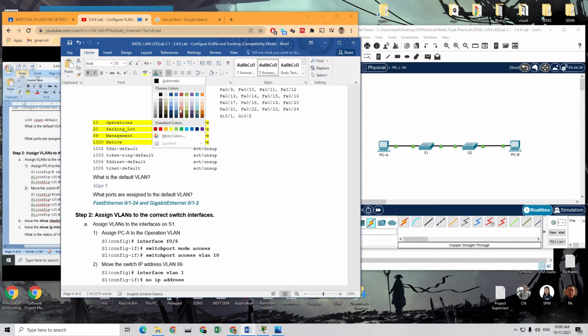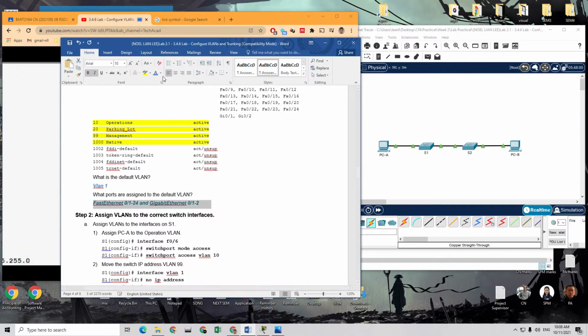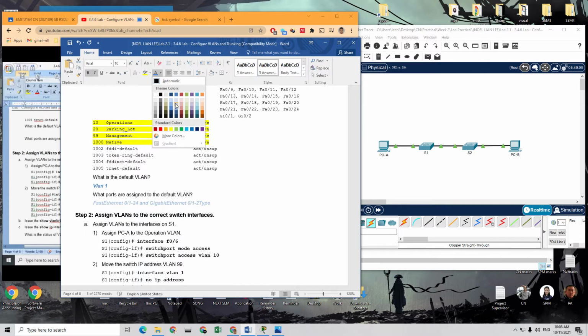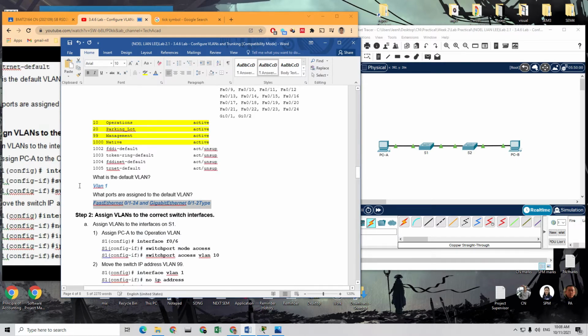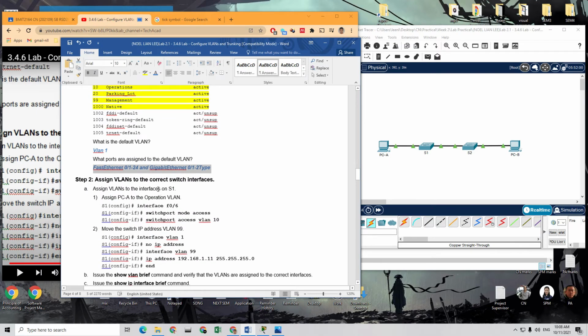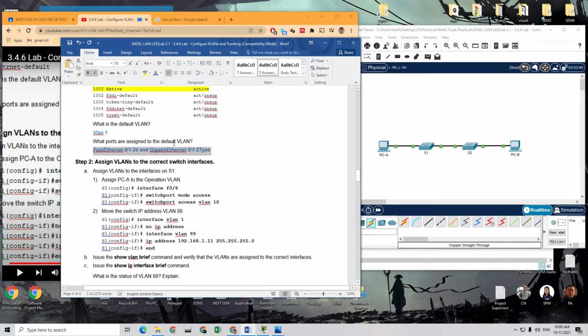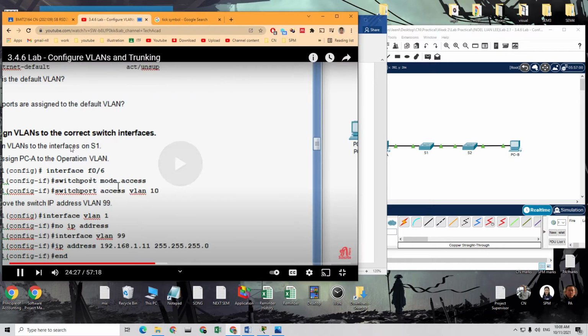In step 2, assign VLANs to the correct switch interfaces. Assign VLANs to the interfaces on S1. Assign PC-A to the operations VLAN 10. We can see this PC-A is connected to the port FastEthernet 0/6 on this switch S1. So we will go to that interface, and then we will give the command switchport mode access.